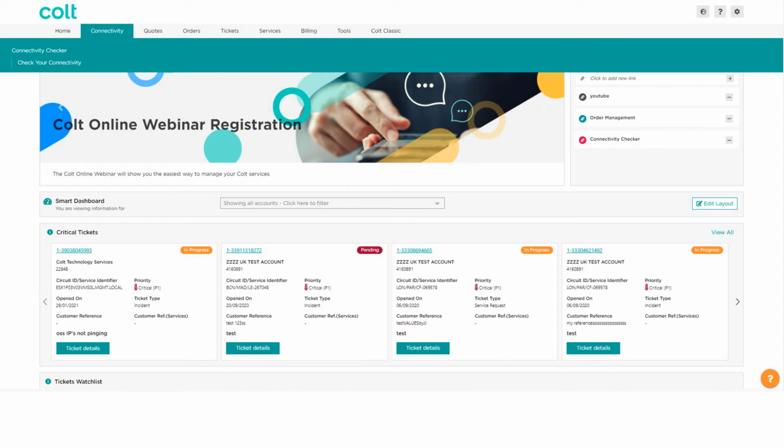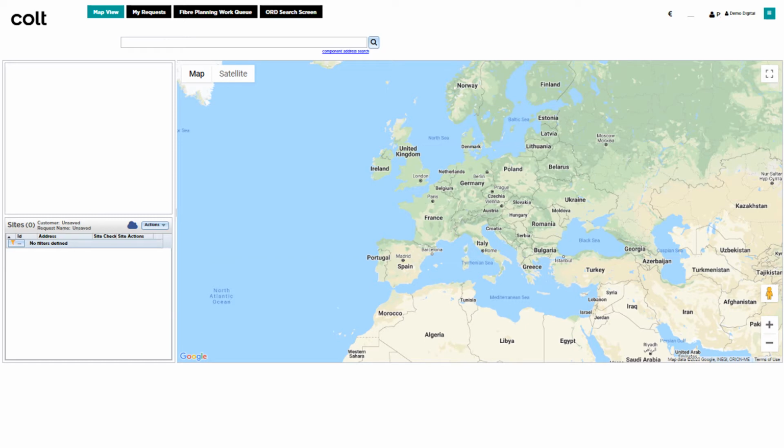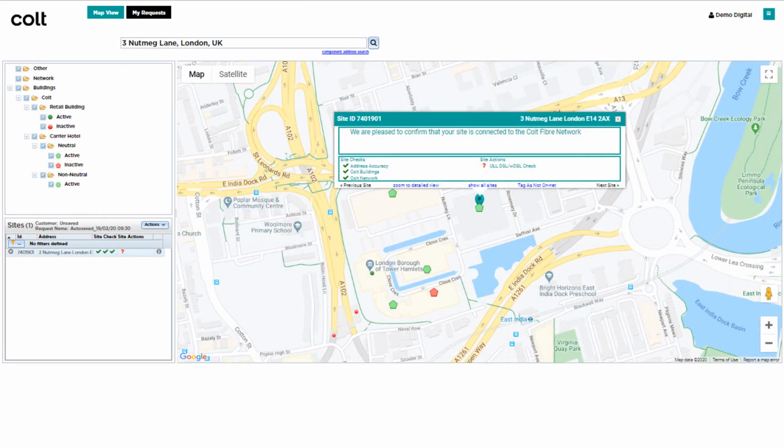Now you come back to the home page and click on Check Your Connectivity. First of all, we just see a map. In order for us to do a search for a desired address, we just have to type in the search field. For example, Nutmeg Lane 3 in London and hit search. The tool uses Google to automatically suggest addresses. The search runs and you can see on the map if it's a Colt connected building. In this example, we have a connection to the Colt fiber network in London.